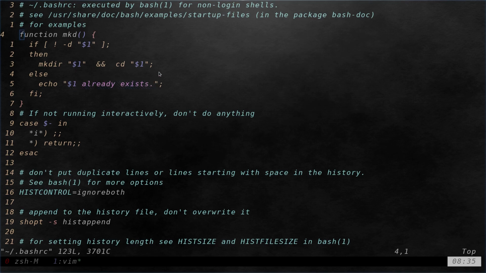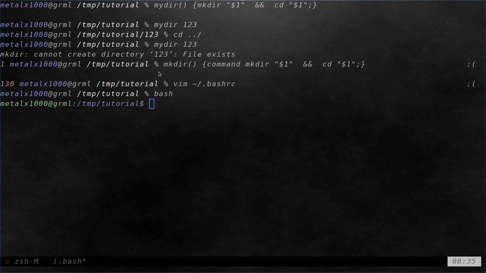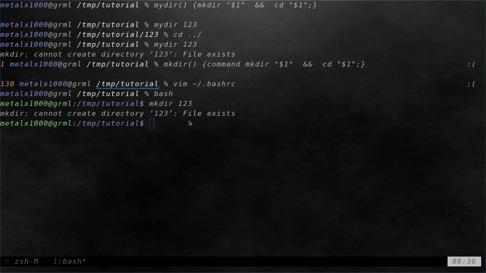But let's go ahead, and I'm going to save that. I'm going to go into my bash shell, and I'm going to say mkdir 123, which we just created, so it should tell me that it cannot create the directory. The file already exists. Oh, that's the makedir. My command was mkd123, so you can see there's a difference. Mine gives you this output, which is from our if-then statement.